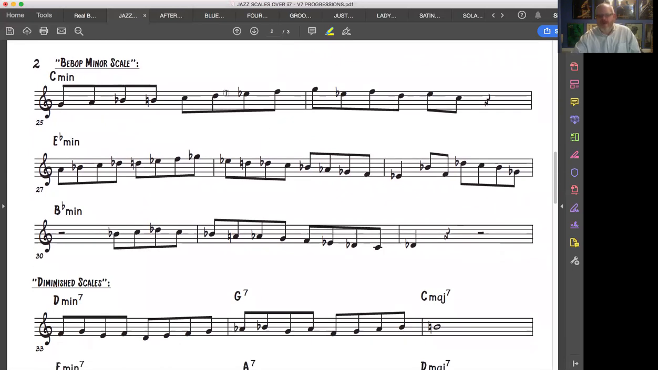Now let's look at the bebop minor scale. So the bebop minor scale in C is C, D, E flat, there's that minor third, F, G, A, B flat, B natural, C. So basically it's just like a C dominant bebop scale, except that you're flatting the third. So those are the notes that we would utilize within this.